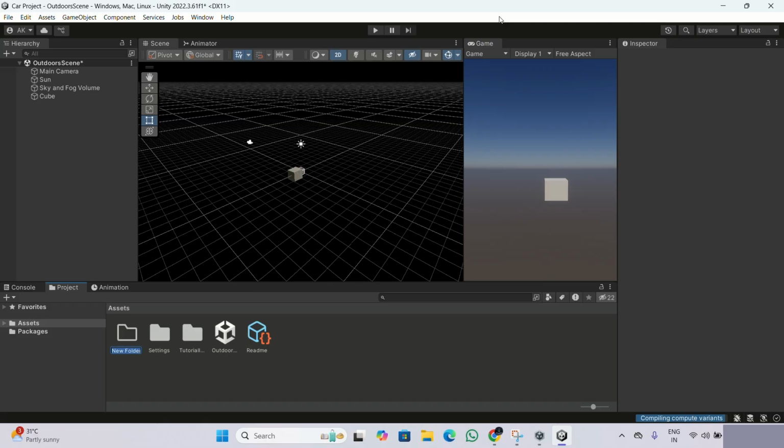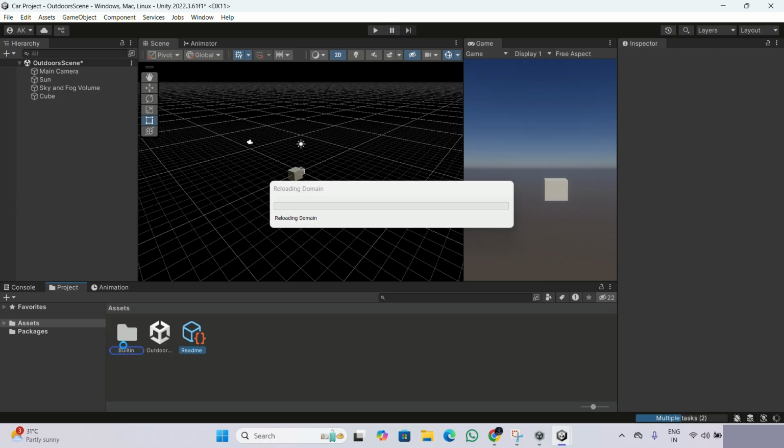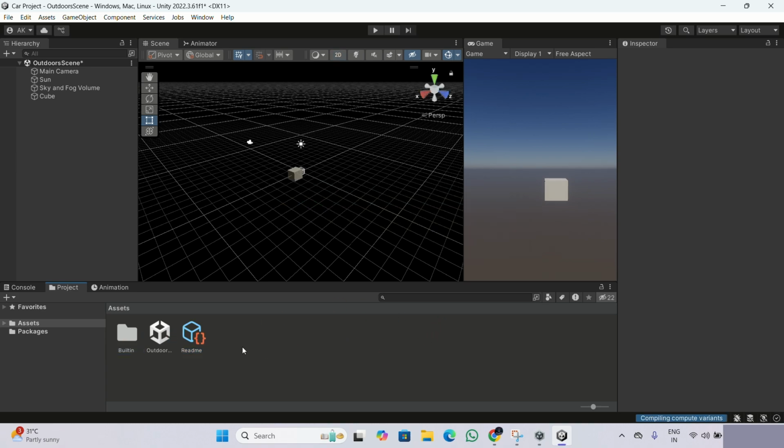I will name it Built-in. It's just the name of a folder, don't worry. I will put all these things like the settings, this tutorial, this readme in it. Of course we are not going to use them. I want to keep my assets clean. Remember, the cleaner your workspace is, the easier it will be for you to create a game. So I have added Built-in.